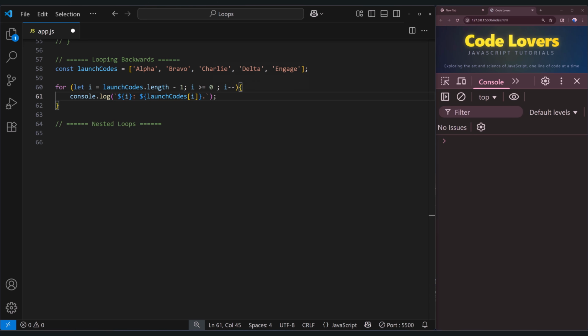The code inside the loop runs. It prints the value of i, a colon, and the element at index 4 of the array. 4 colon Engage is printed to the console. Next, the update statement runs. i minus minus decrements i, so its value becomes 3.